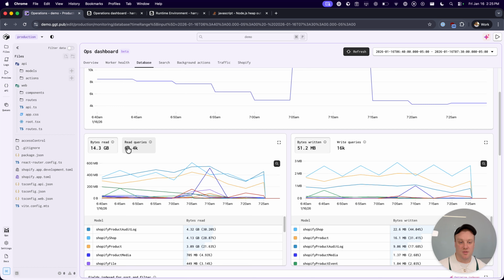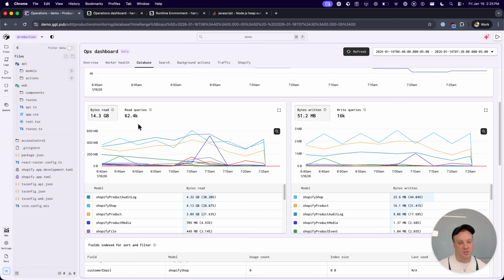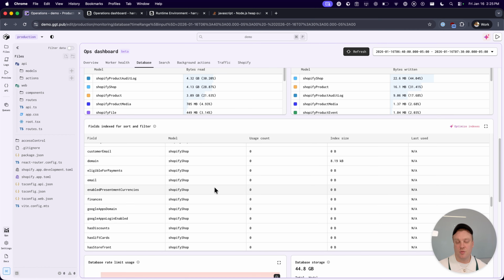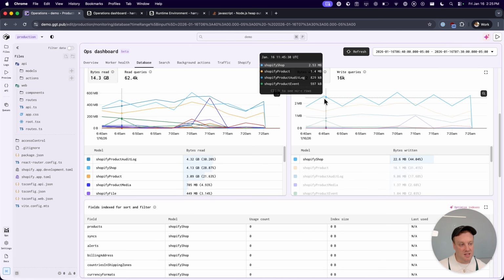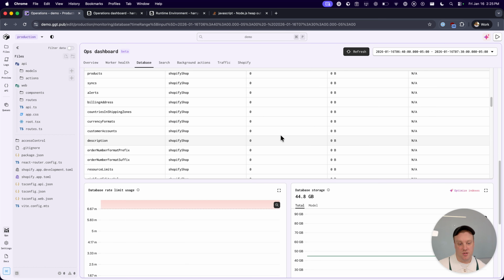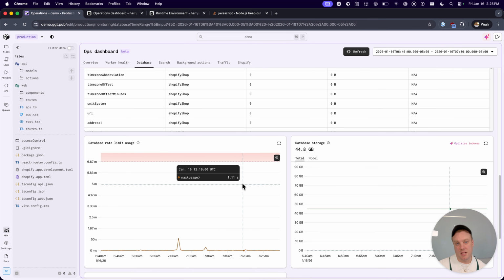Coming back to this bytes read or bytes written, if you're able to identify a query that's scanning too much data, or maybe you have too many indexes that need updating on writes, you can optimize your database usage to try to bring down this database rate limit and make those queries go faster.